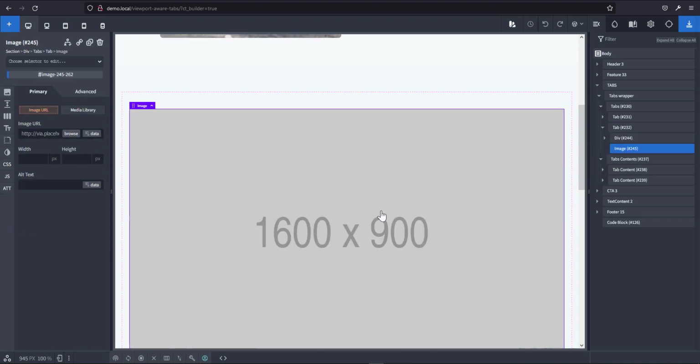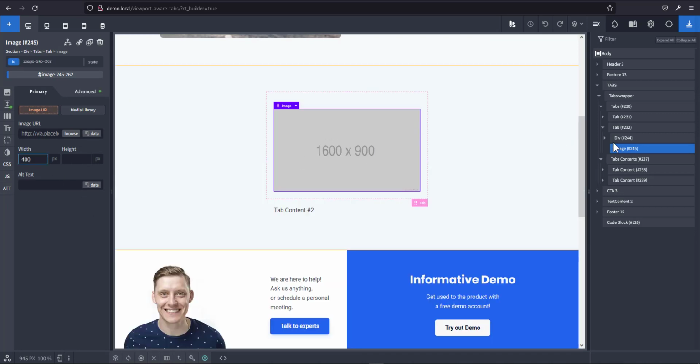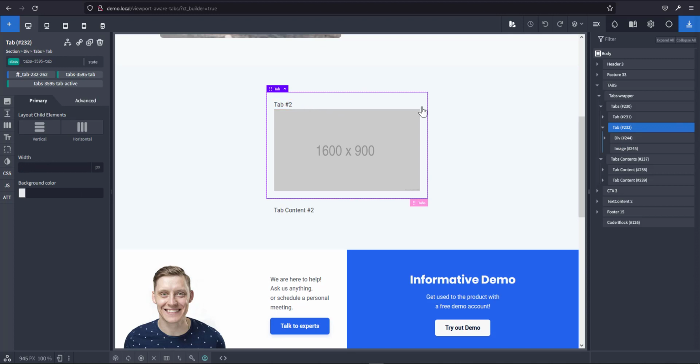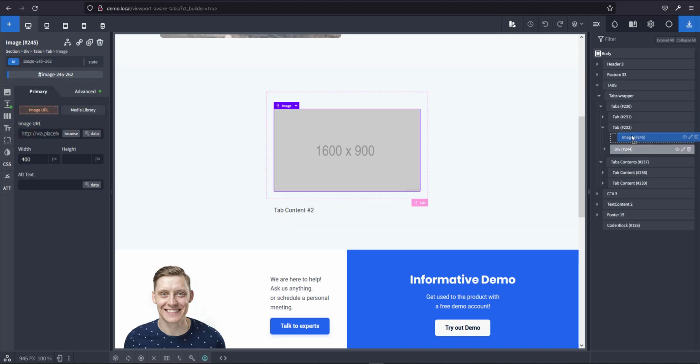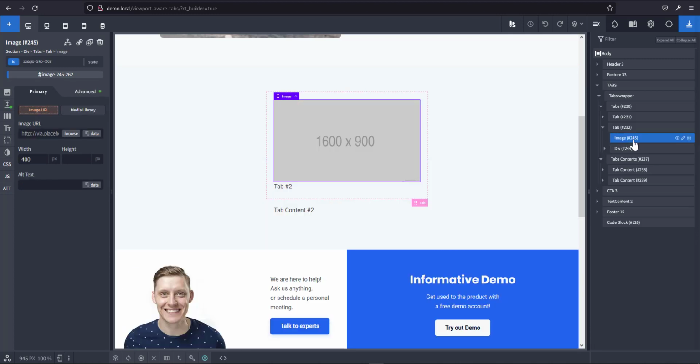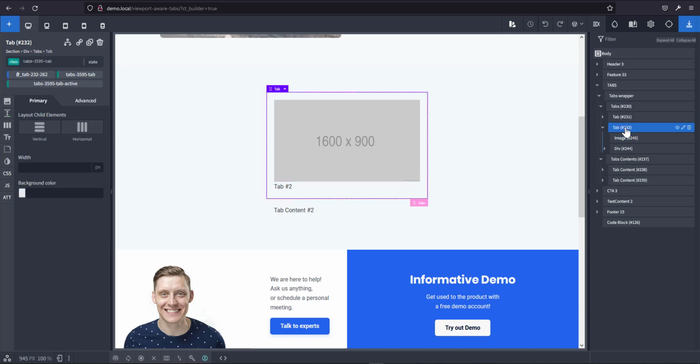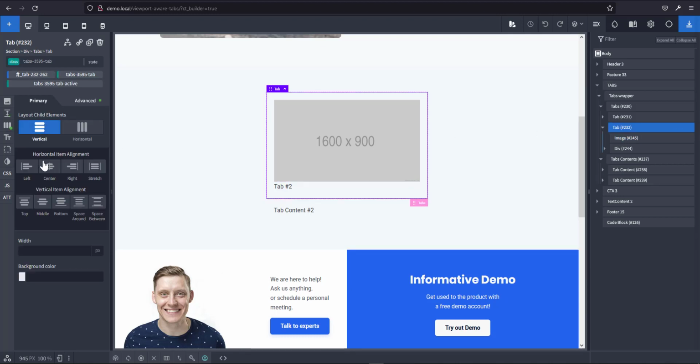inside the tab element. I'm going to make it 400 pixels, and then I'm going to go back to the tab element, and let's put this image at the top. All right, and I want to center this. Now I'm working with the class. When you're working with tabs, you have to be careful what you're working with. Is it the class? Is it the ID? Is it on the active state? So you have to be careful. So I'm just going to center this now.